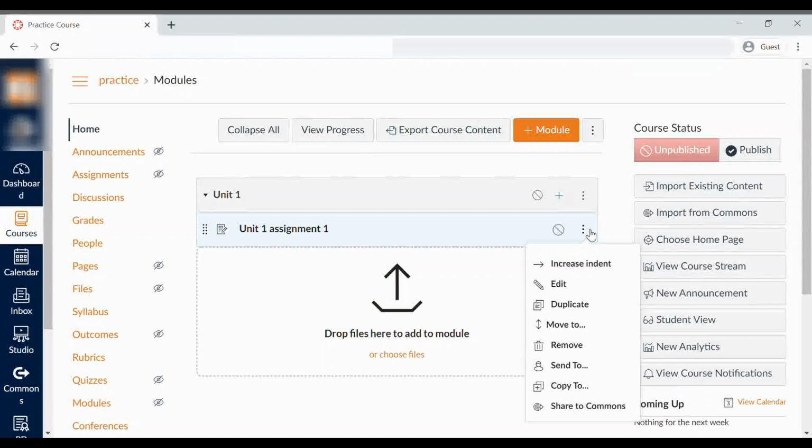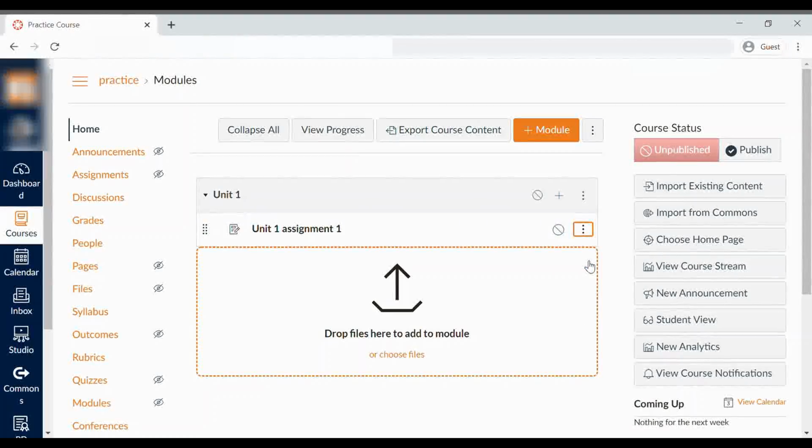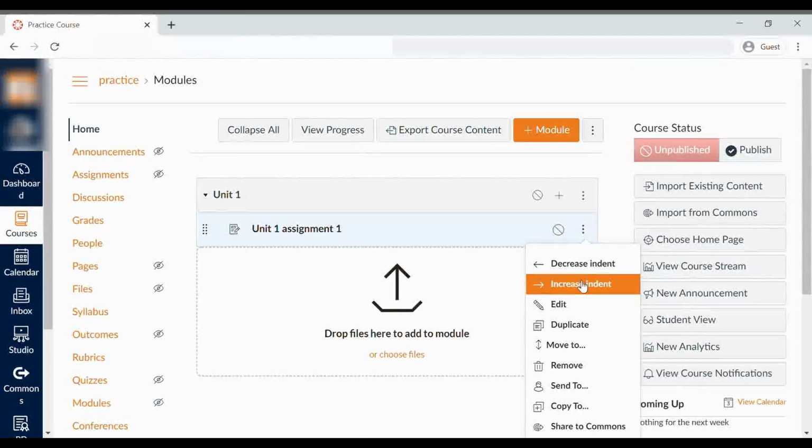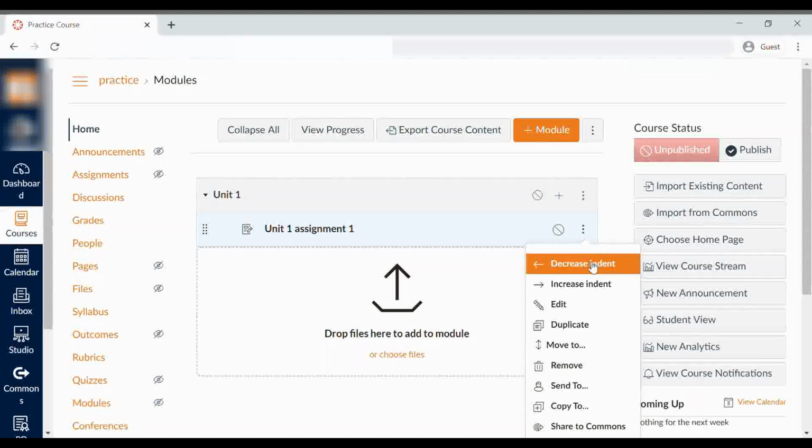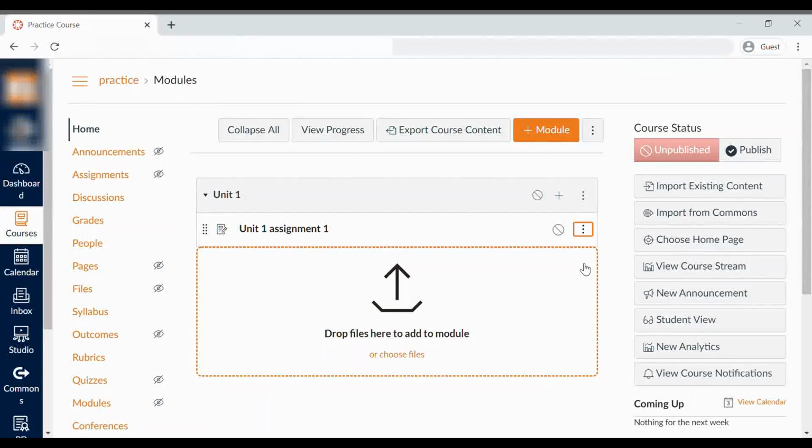I'm going to click. And here's the increase indent option. It just moves it in a little bit. You can increase this some more. It's just like the view that you want your students to have. Usually I'll indent something if it's like an extra part of the assignment, like an extra link they might need or something like that. But if you don't want to indent anything, you just decrease the indent right there. And that's how you do it.